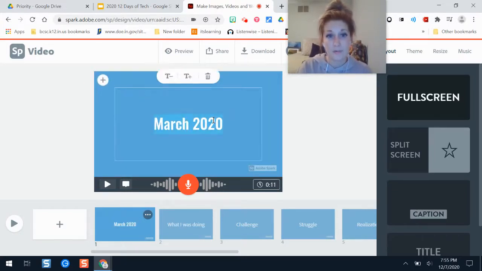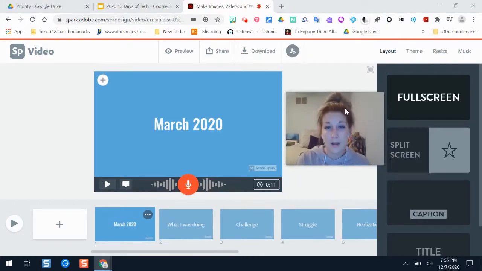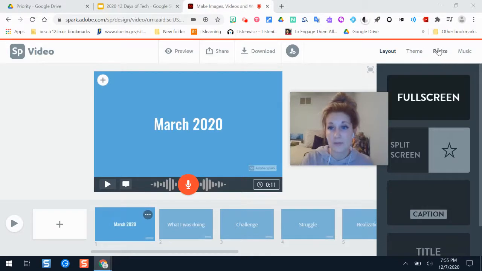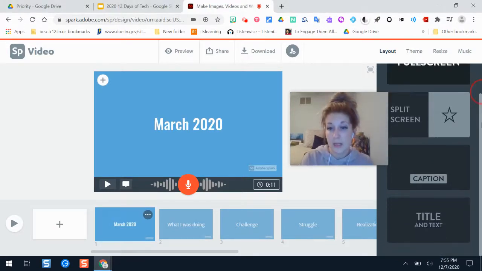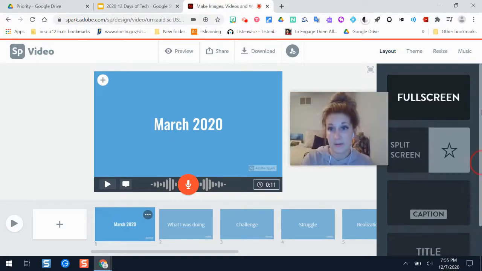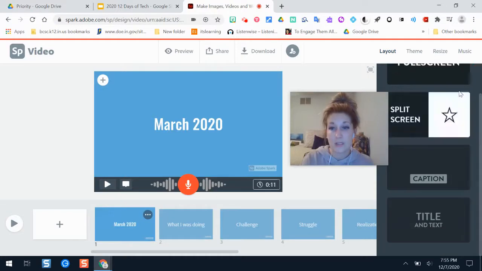I can move my text up here. I can make it bigger, smaller if I want. Other options here, you have abilities to change the theme if you needed to as well. And you can even change the format of this slide. I believe right now it's just set to full screen. So if I wanted to change the format here to where I had more text boxes or a caption, I could do that as well.